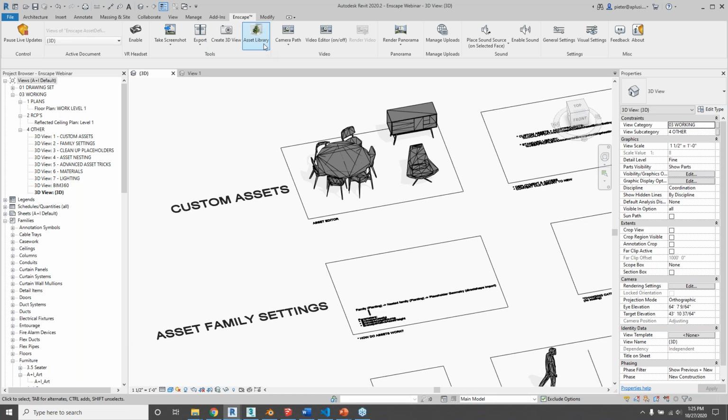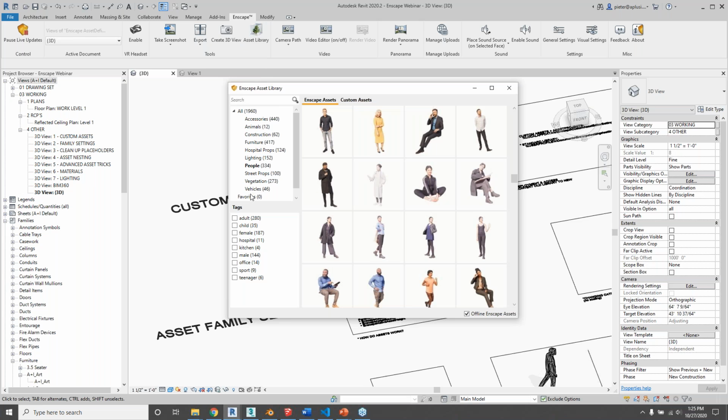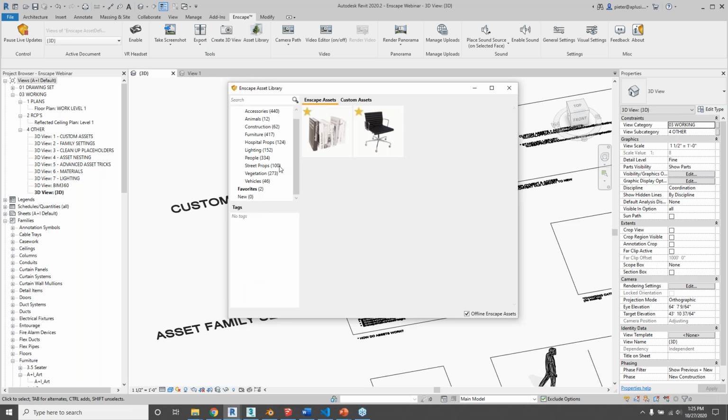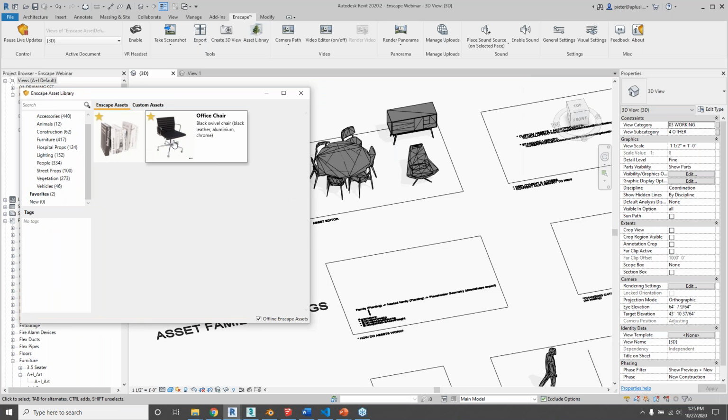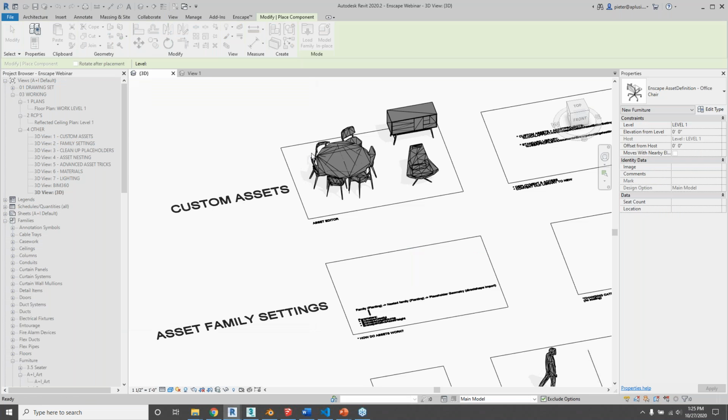So let's take a look, just one minute, at how assets actually work in the context of Revit. When I go in here and place an asset, what actually happens? Now let me place one that I haven't placed yet.